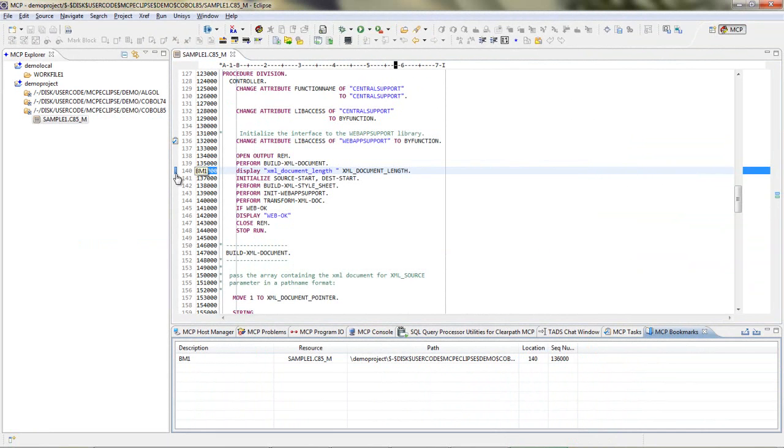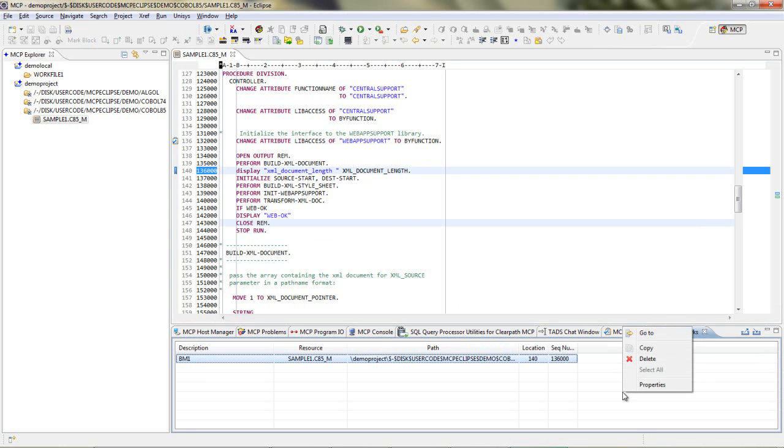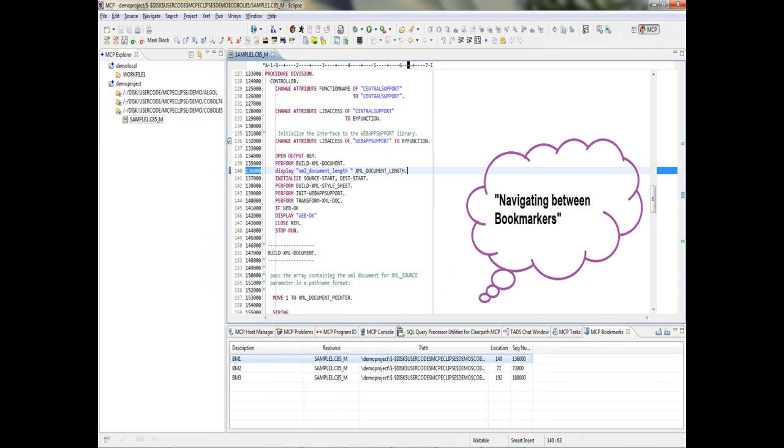As you see, the bookmark symbol appears in the vertical ruler on the left of the editor window corresponding to the line of code. Bookmarker view gets displayed. Double-click on the specific bookmarker in the view. This takes the cursor to that location in the MCP editor. The MCP Bookmarks view provides various commands to work with the available bookmarks, like Go to, Copy, Delete, Select All, and Properties.